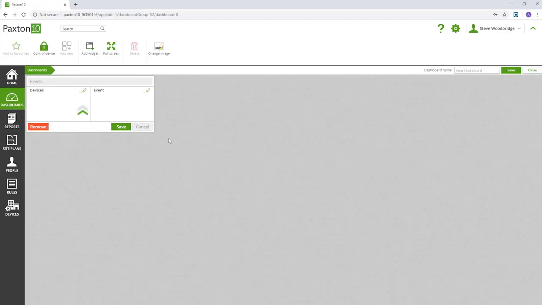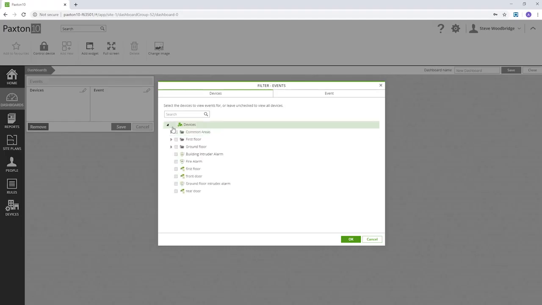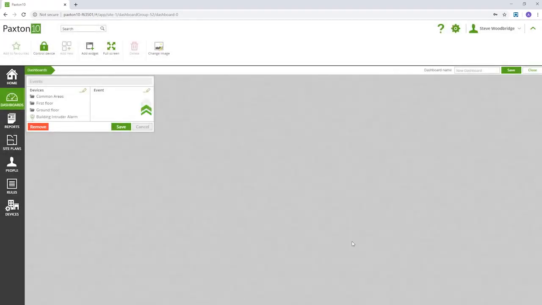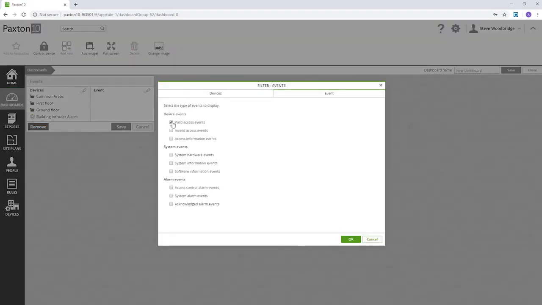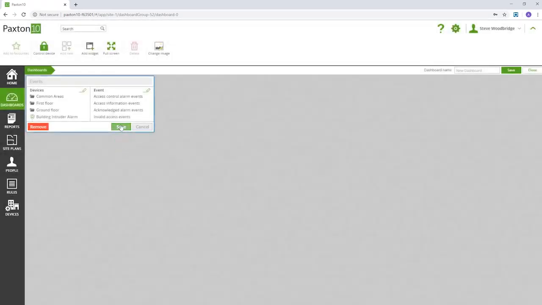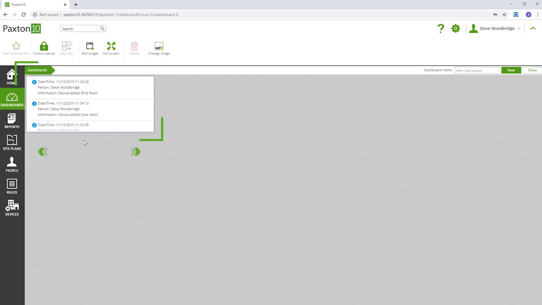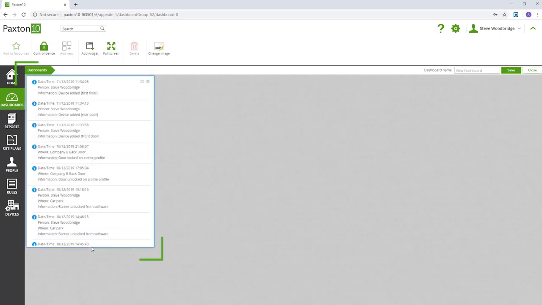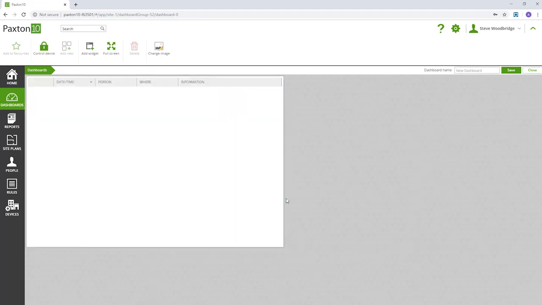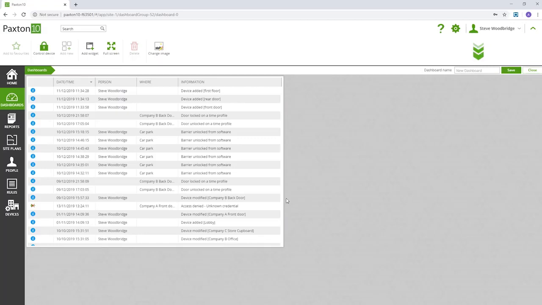The widget can be configured to show only the events you're interested in. The widget can be resized and moved as required. All widgets can be expanded to show more information. Finally, give your dashboard a name and save it.